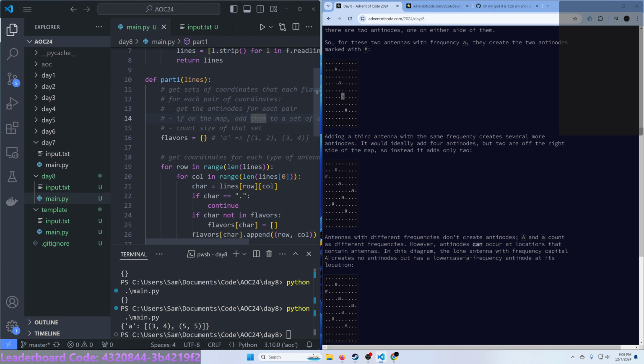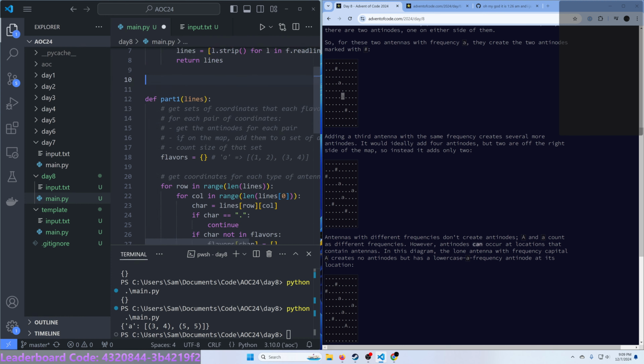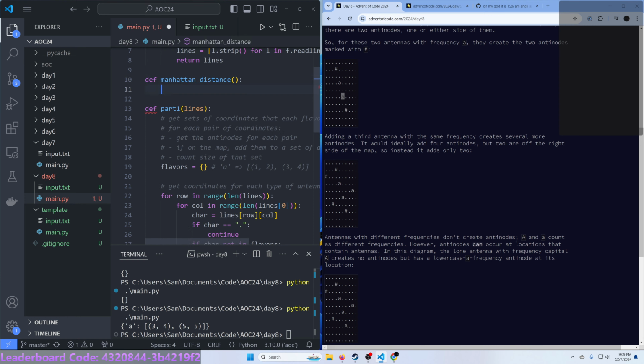Okay, so next thing we need to do is get the antinodes for each pair. This is a little bit weird to reason about. So one thing we want to do is get the Manhattan distance. Manhattan distance is the distance in x and y coordinates between these two. So it's this distance and this distance added together. So the Manhattan distance between this A and this A would be 3, because it's 2 down and 1 across.